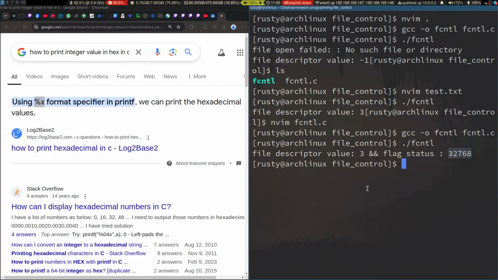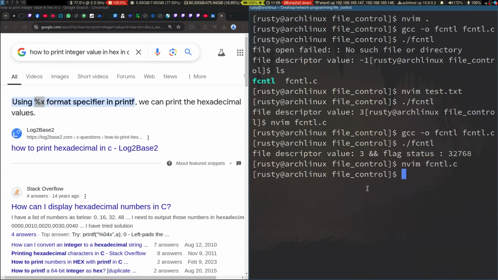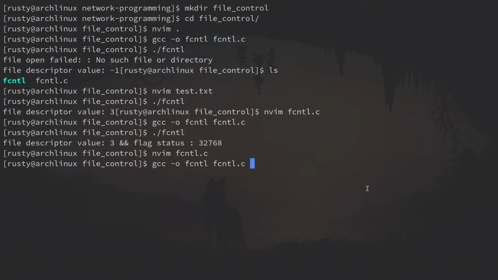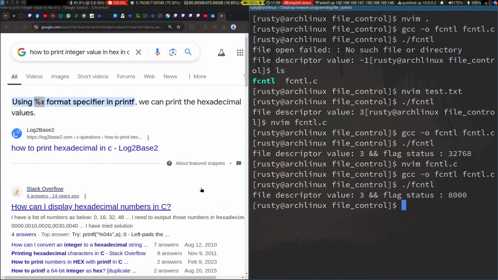So we used %d for the integer. So now we can replace it with x. So recompile it. Then run that value. So we got the 800. So let's check. Again check.